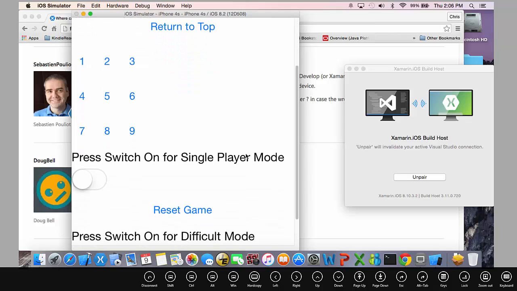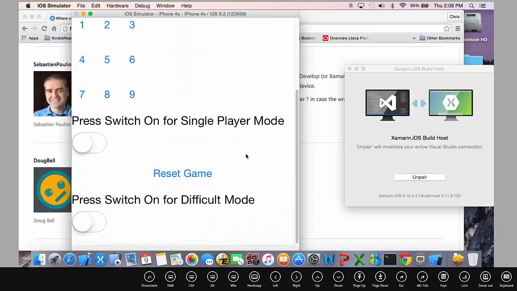and I have some switches to control the game. Obviously the user interface needs to be improved, but this is a switch. This is generated by Xamarin. It renders into the native UI switch.